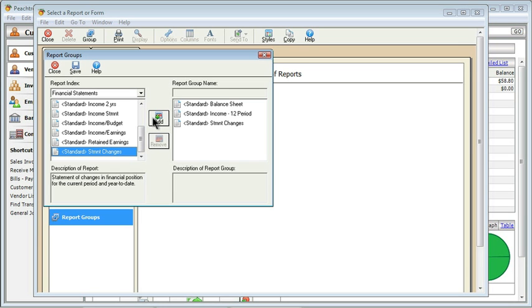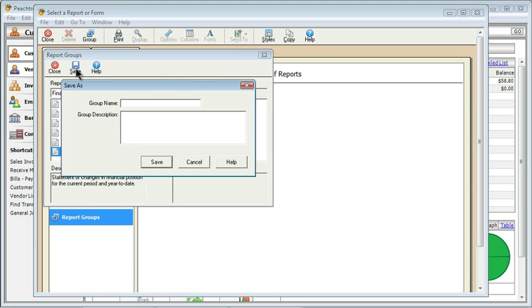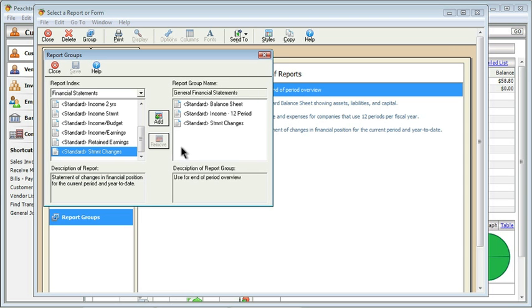Once I get the reports added that I want, then I can simply click Save. I'm going to give it a name and a description. I'll just call it General Financial Statements used for end-of-period overview. And obviously in your particular business you may have some specific names. It could be that these are the financial statements for bills, end of quarter, or something like that. We'll click Save. And now we can see that the group name is listed on the top, as well as the description on the bottom. And if I don't want to make any more changes, I can click Close.